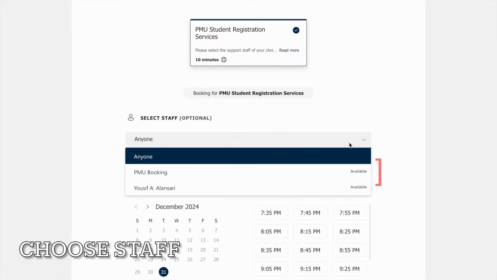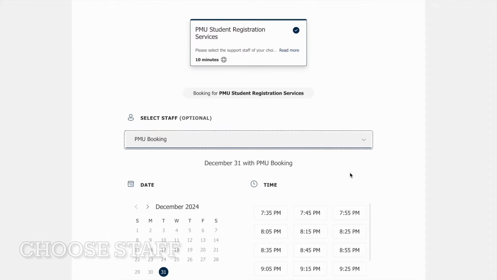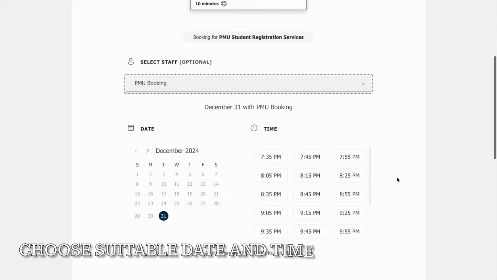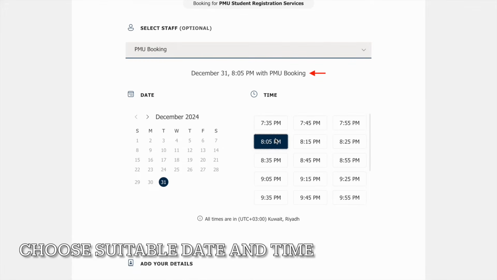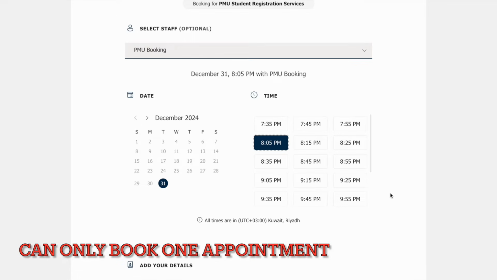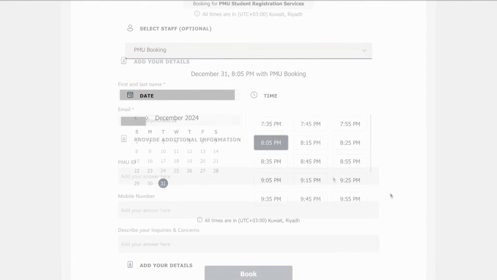Click the drop-down menu to select a staff member for your appointment. Scroll down to see the available dates and times. Select the most suitable one for the appointment. Please note that you are only allowed to book one appointment.